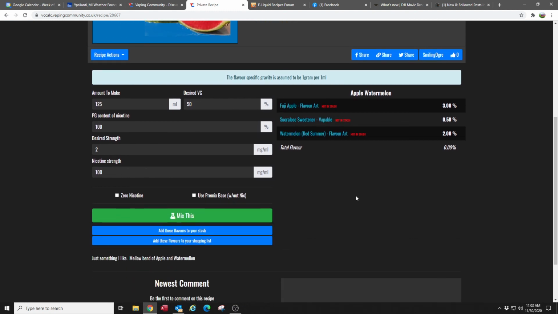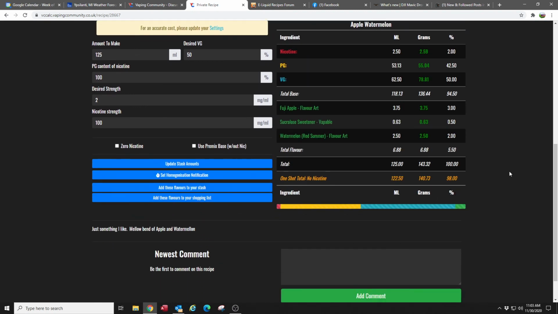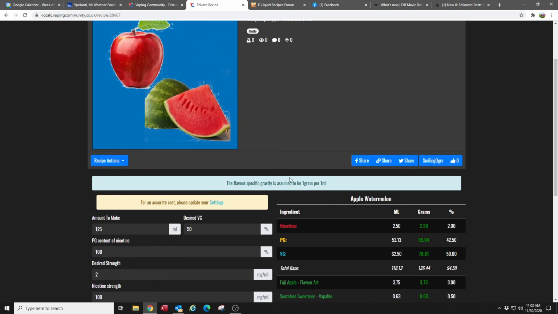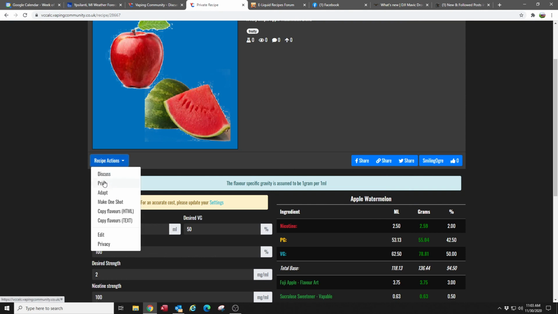Now if I want to actually mix this, I can click on here, and there it brings up everything. So there's your entire recipe to put that recipe together. Over here, recipe actions. You can discuss it, you can print it, you can adapt it, on and on. I'm not going to go into that too awful much.